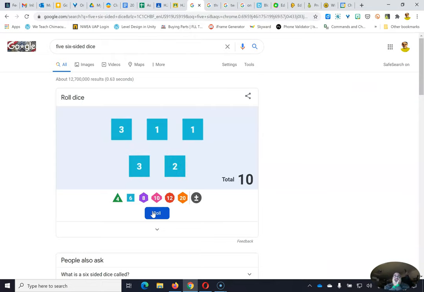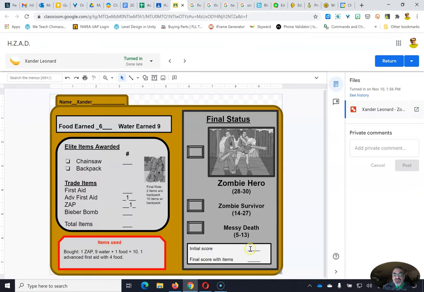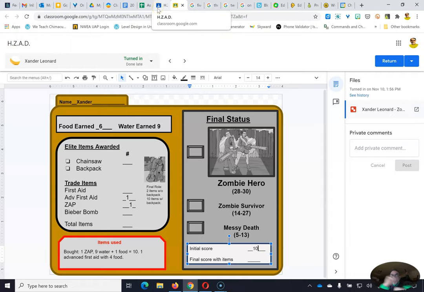Oh my goodness. He's got a 10. Okay. Thank goodness you had some stuff. So your initial roll was a 10. Let's see if you can survive this. All right, so we're going to add 2 because you used your advanced first aid kit and you cleaned the scratch. But that only gets you to 12. You need 14 to survive.